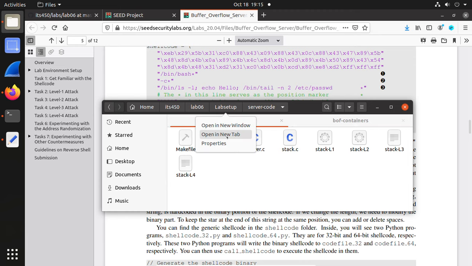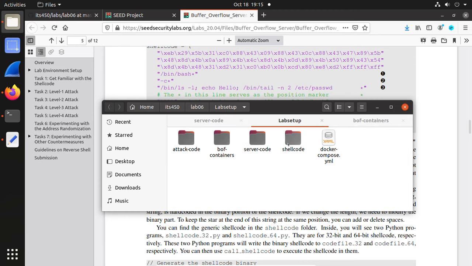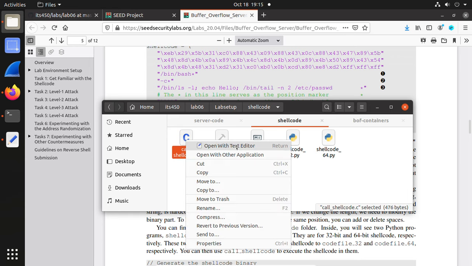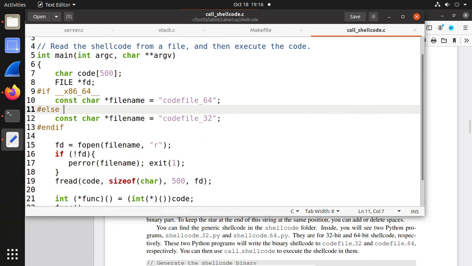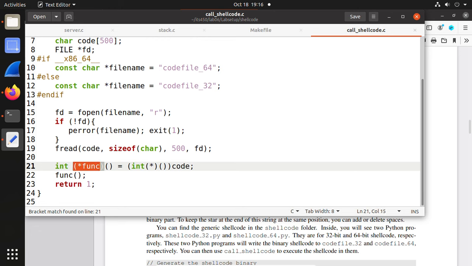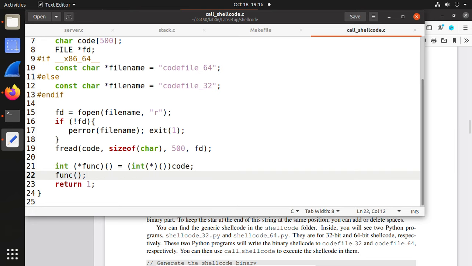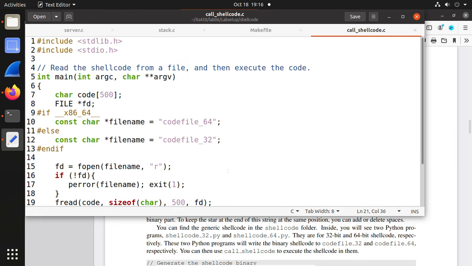Here, again, open a new tab. There's a shellcode, you can open it. That is a program, it will read two code files, 64-bit and 32-bit, then run it directly, run the code. Here it defines a function pointer to those codes, then runs it. So if you are familiar with the C programming language, you will feel very familiar with these things. It's not required.